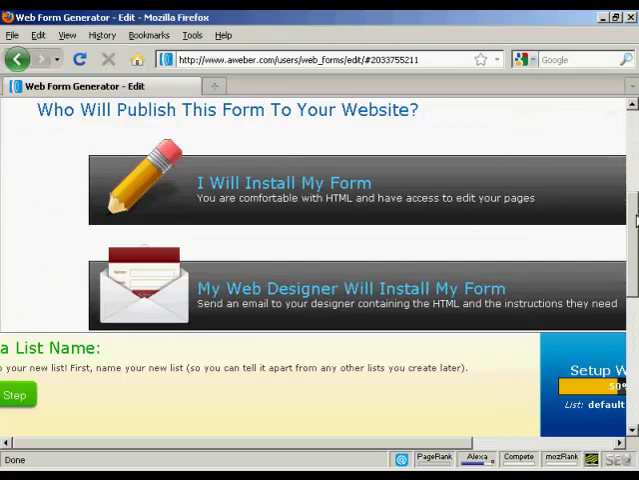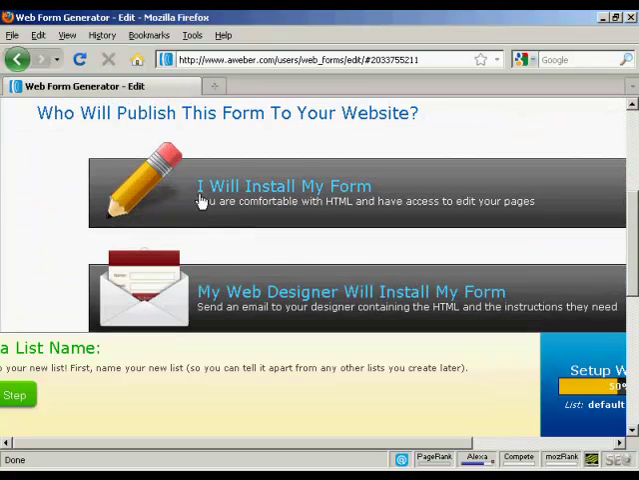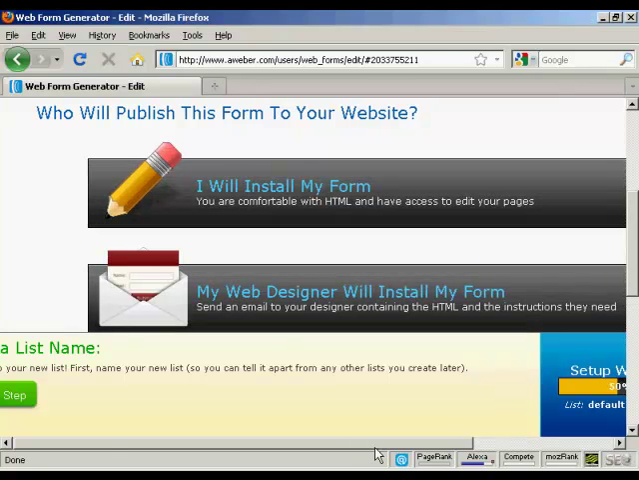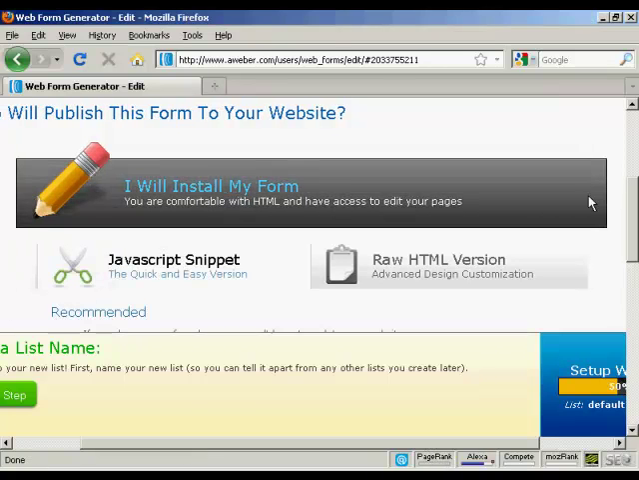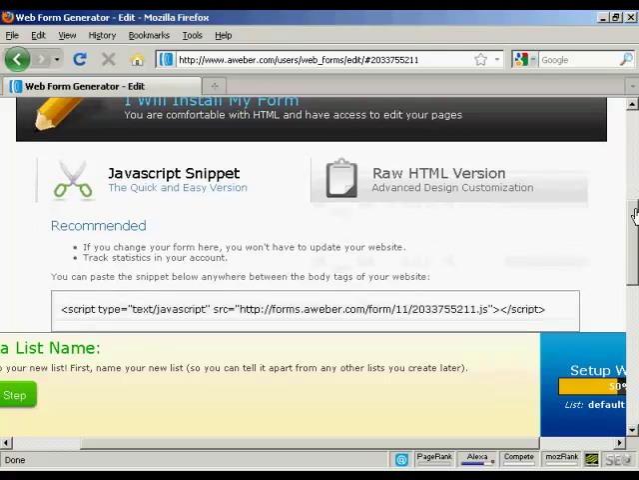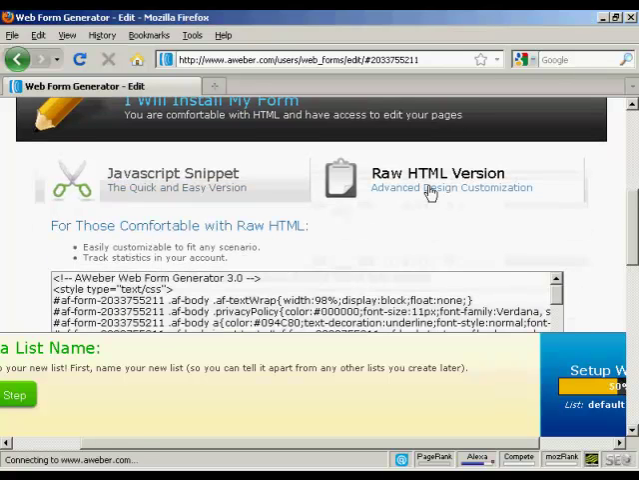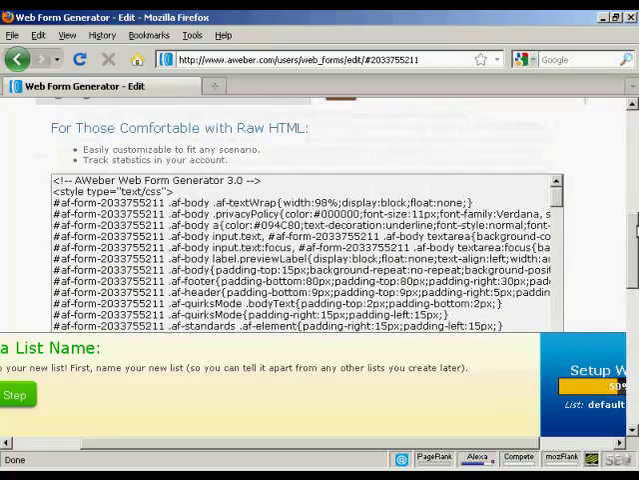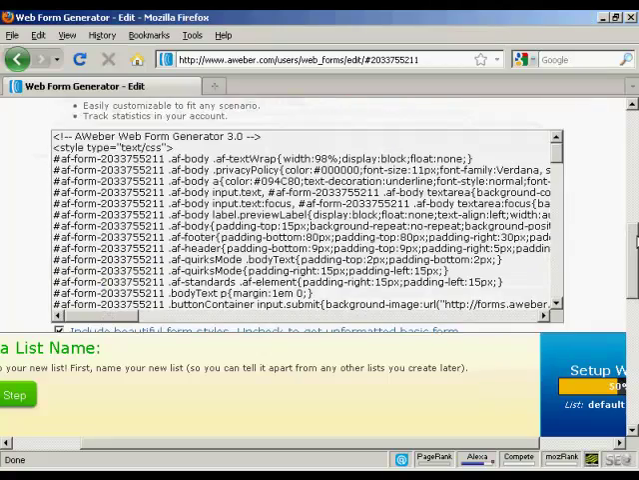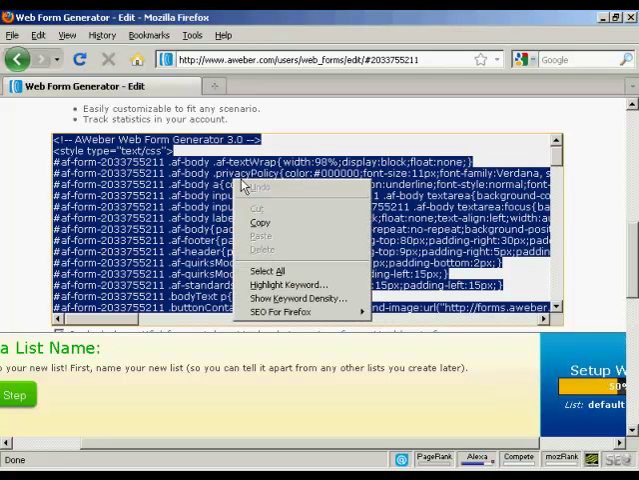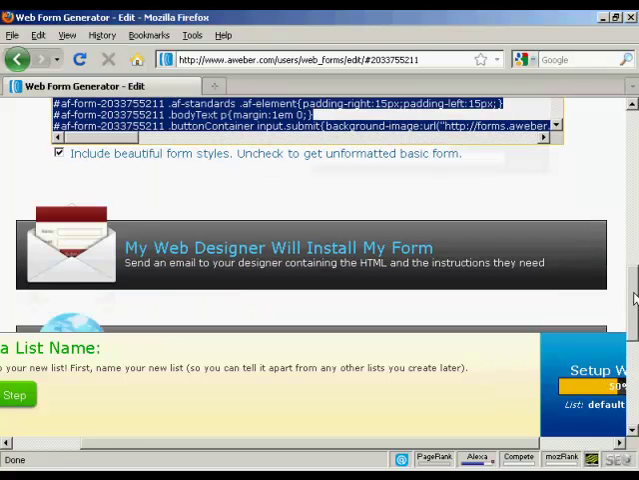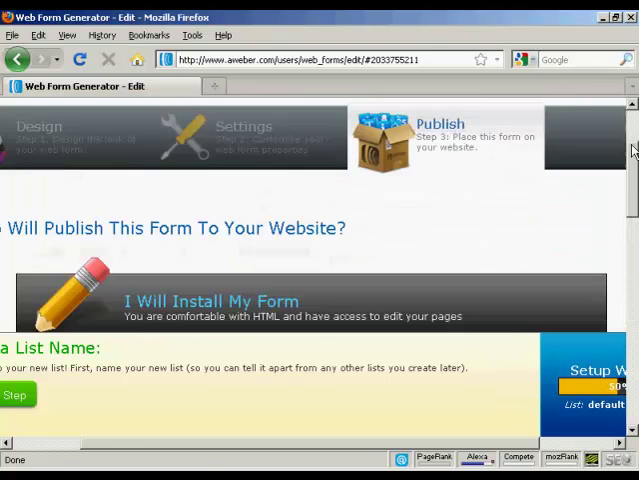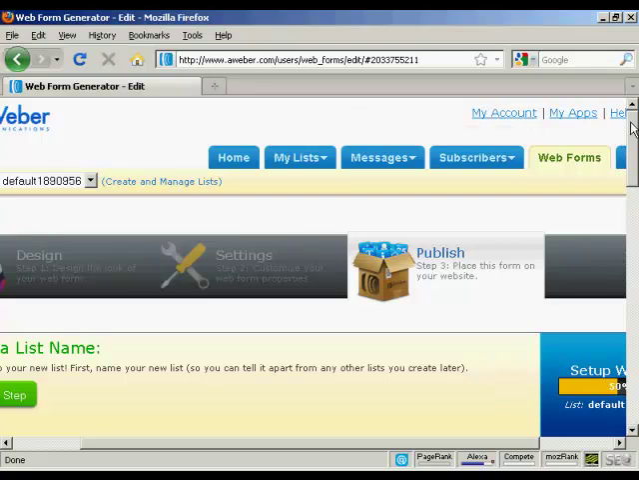So there we go. And then you can say whether you want your web designer or whether you're going to install your web form yourself. I'm going to say I will install my form, and I'm going to have the raw HTML version, which is there. And what I can then do is highlight this and copy it and then paste it into my website, and then people can sign up for my mailing list on my website.